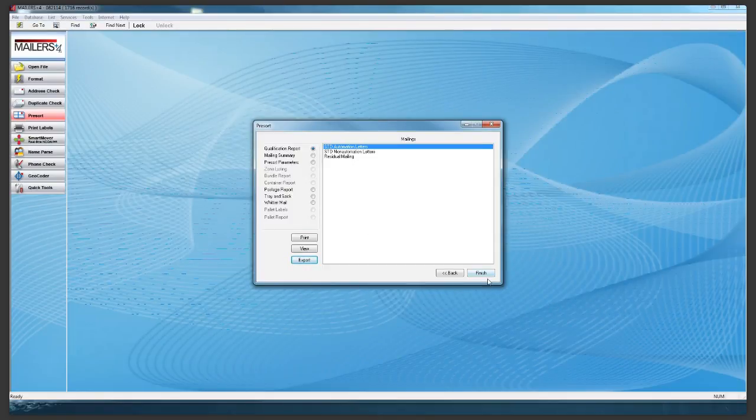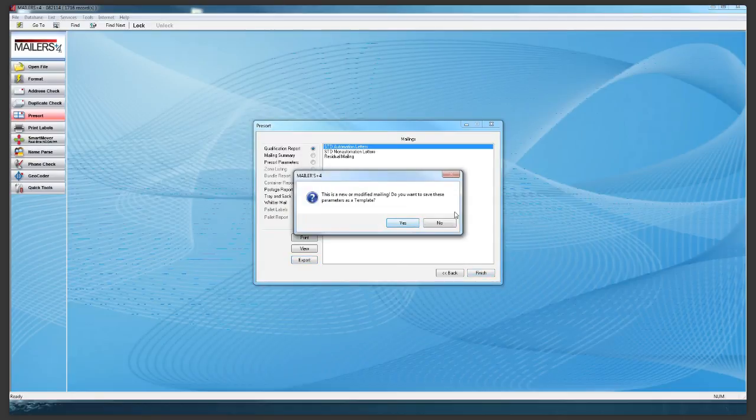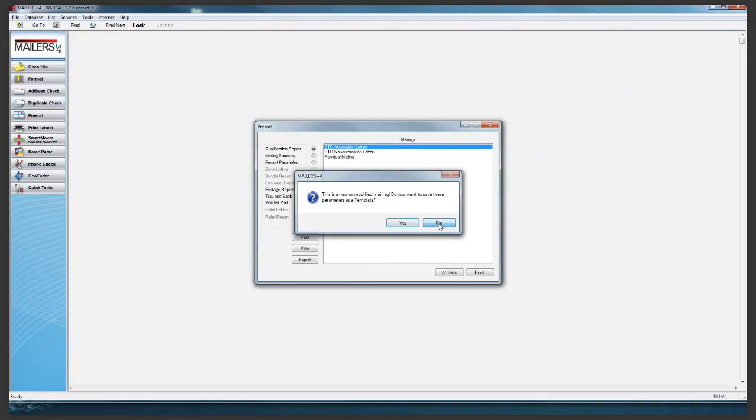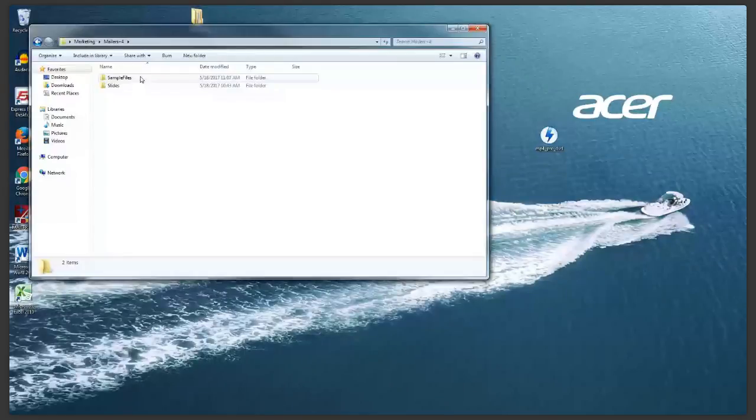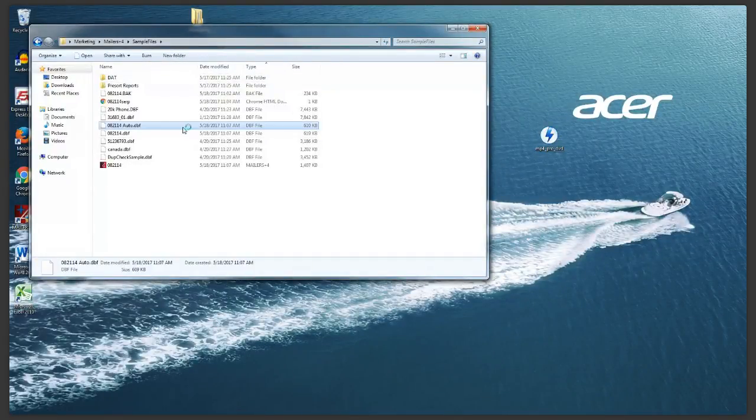And I'll go ahead and finish, because on this mail line, I'm only going to mail out my automation pieces. I don't want to do the non-automation and pay extra. I'll go ahead and finish on this. And I don't need to save these as a template. And I'll go ahead and close mailers. Now that I have the file exported and out of mailers, it is right here. I'll go ahead and open this up in Excel, which is right here.